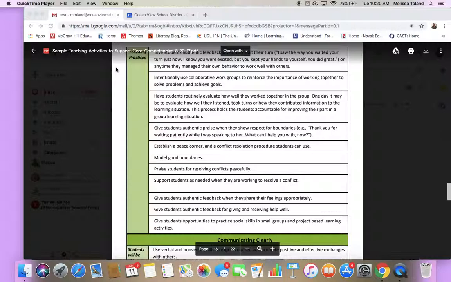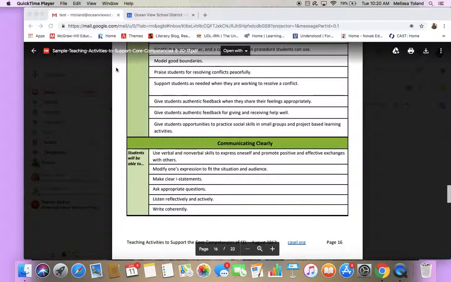Give students authentic feedback when they share their feelings appropriately. Give students authentic feedback for giving and receiving help well. Give students opportunities to practice social skills in small groups and project-based learning activities.